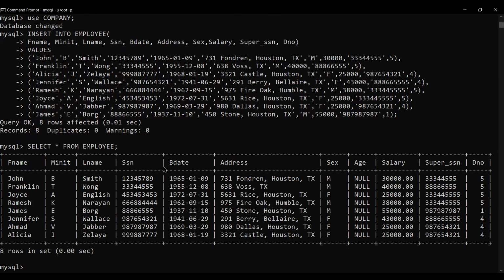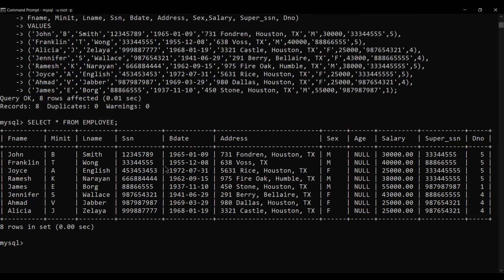Okay, these are the elements you can see in the employee tables. I didn't enter the age. If you didn't enter the age, you can see what happens. It is taken as a null value. I didn't enter the age right here, so it is taken as a null value.